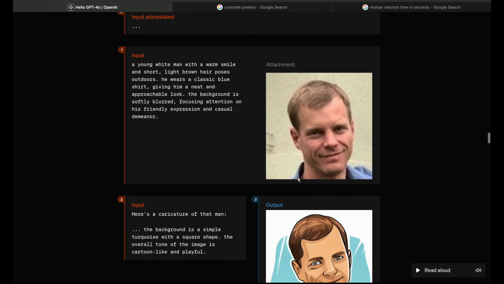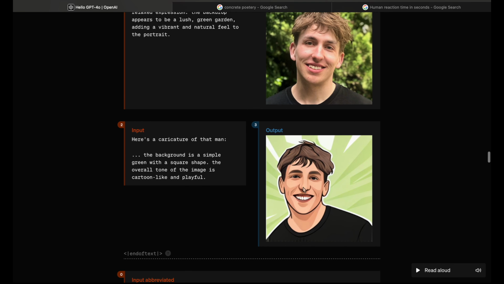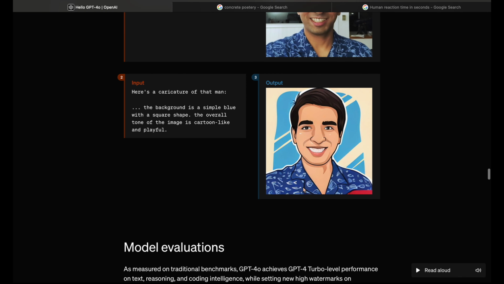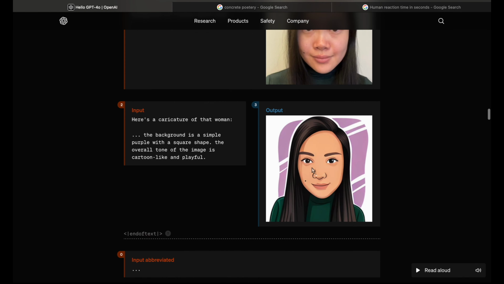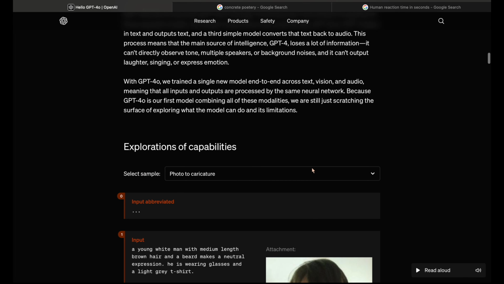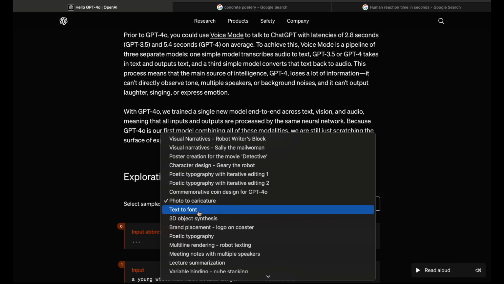Even here you can see the consistency. So this is something which is new when it comes to this model. It is better when it comes to generation of images. Next, I would want to show you.